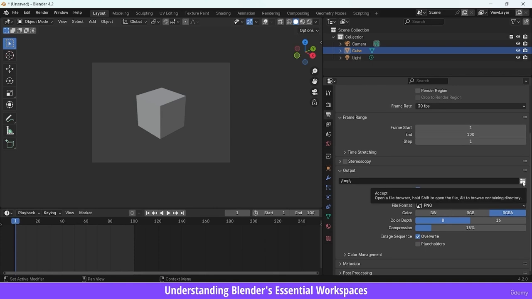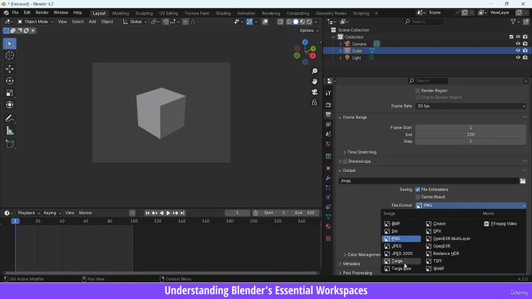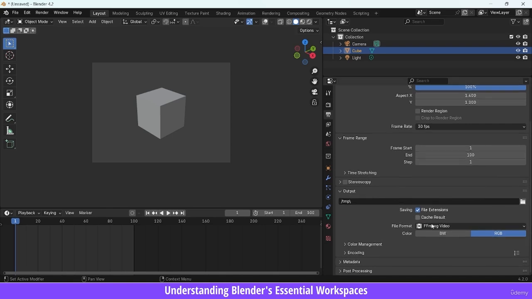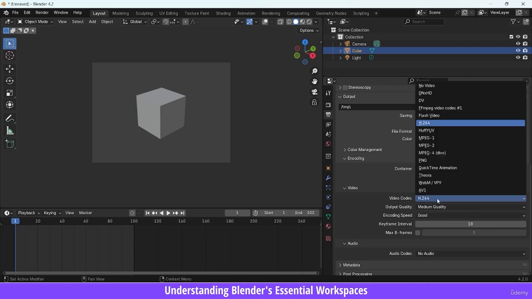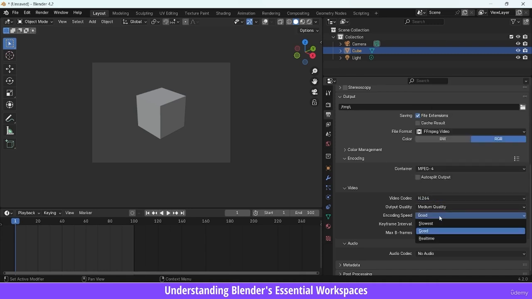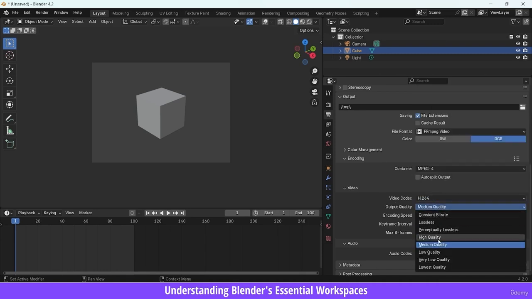Next we have the output. For image, we have several of them like PNG, JPEG, EXR and more. For animation or video, you can choose FFmpeg for MP4. For video, you can choose container like MPEG-4 and video codec H.264. In the output quality, you can choose high quality.